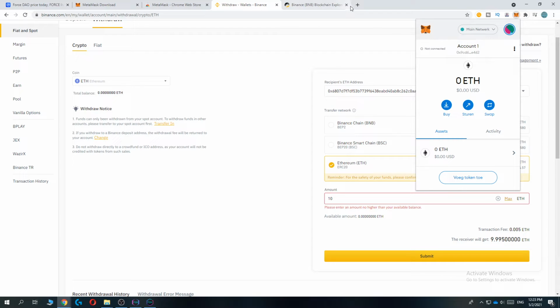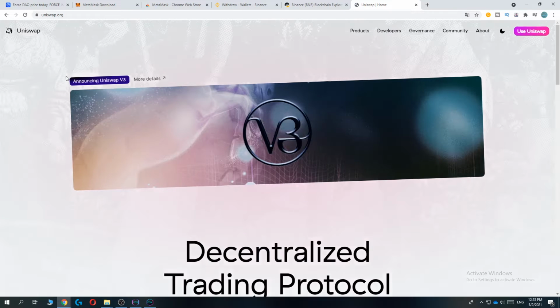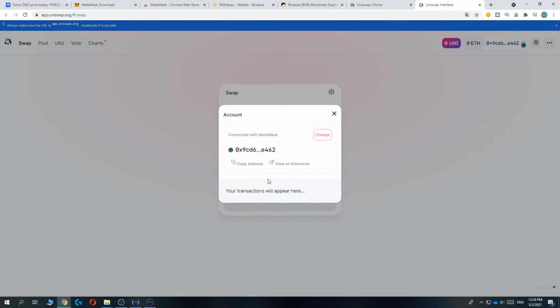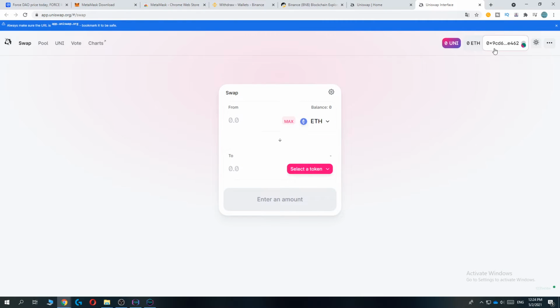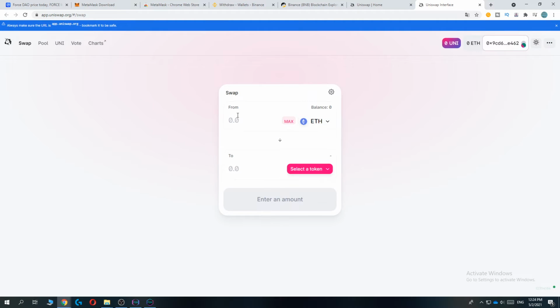So the next step is go to Uniswap. So type in Uniswap in your browser, and it will bring you over to this page. Go to use Uniswap, and then as you can see, my one is already connected, but I'm going to do it again. So go ahead and hit connect right here for you, and then connect, okay? That's what you want to do, and it will look like this as well.